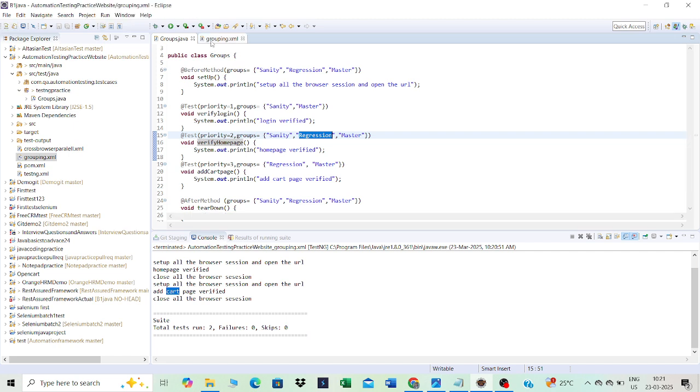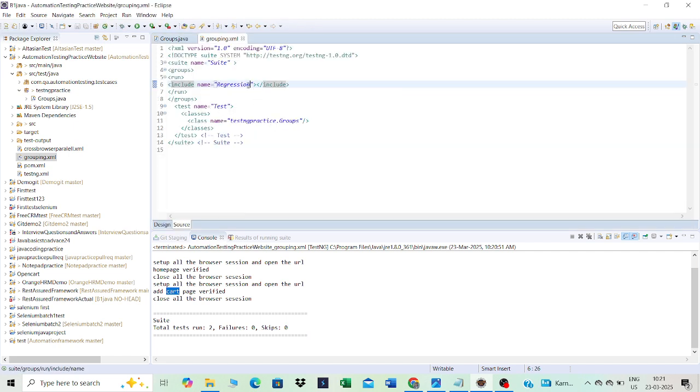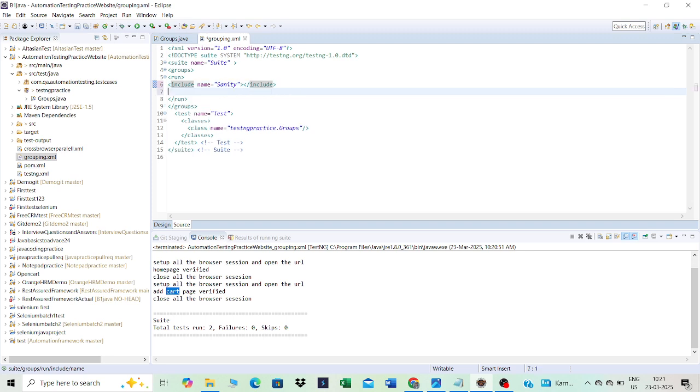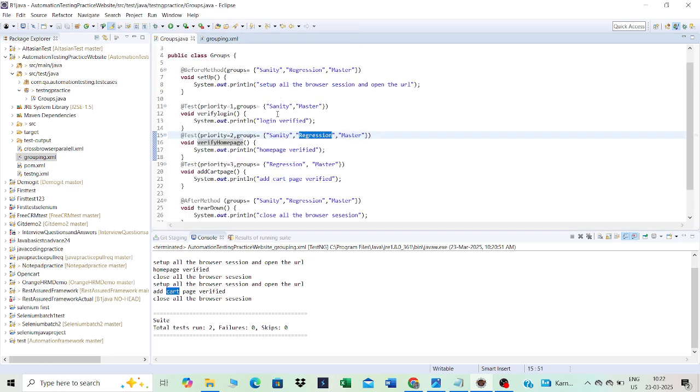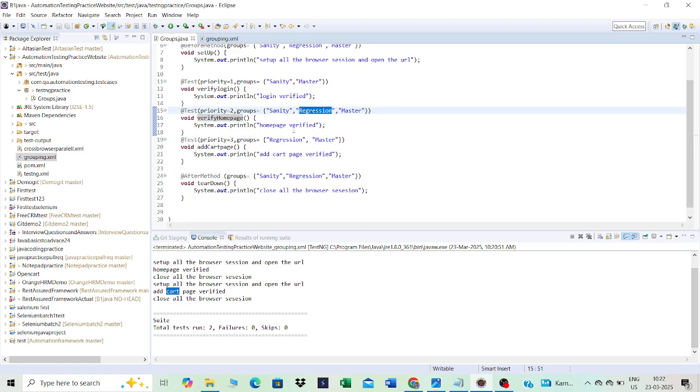Okay. So in that case, there is one more tag called, assume, sanity exclude. Okay, you put this exclude here and you mention regression. Okay, so now what it has to execute is, wherever sanity is there, those methods will be executed, and along with that, if regression is there, that will be excluded.